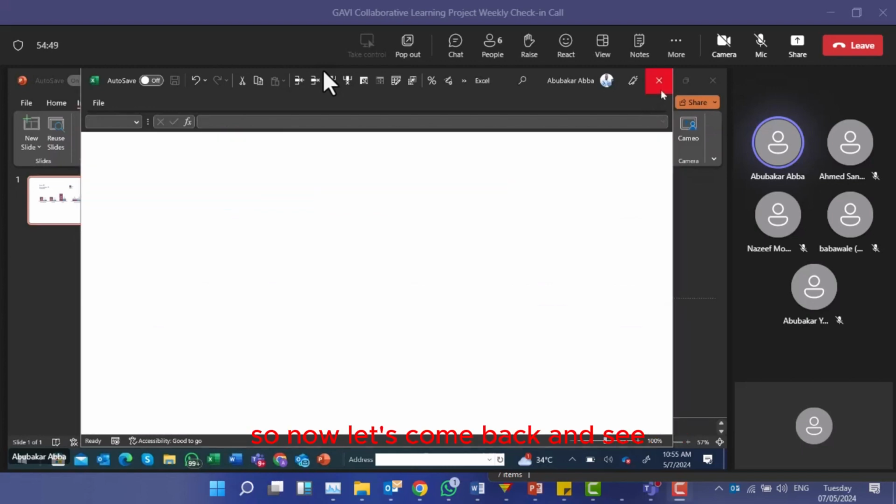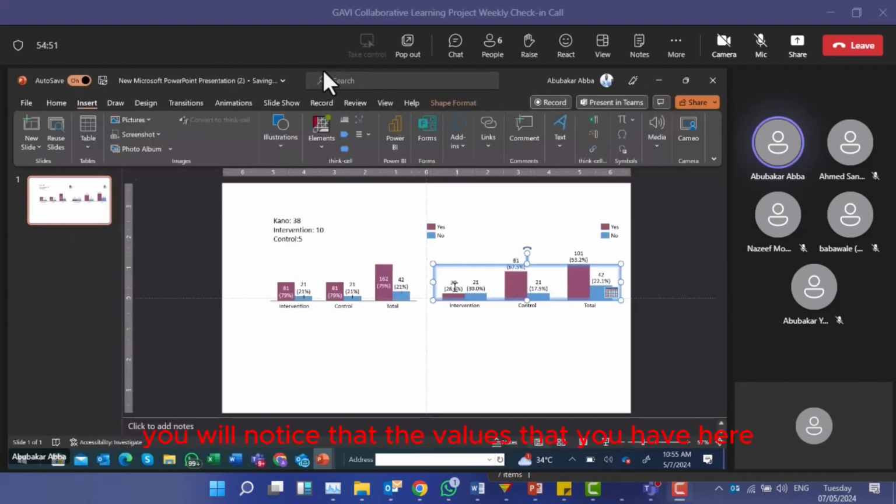So now let's come back and see. You will notice that the values that you have here do not add up to 100% because the absolute value that you used in calculating your percentage was more than the sum of the two values. So there are situations when this happens, but in our case, for all the variables in the intervention and control, they should sum up to 100%, and that could also be a check for us to make sure that we are on the right track. So this is for bar charts.